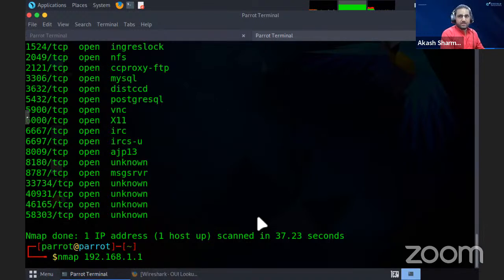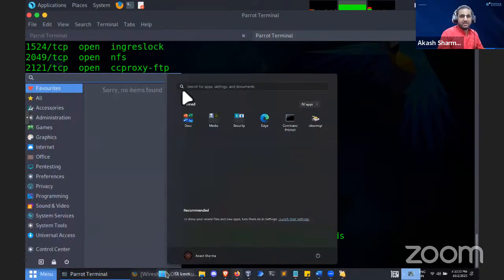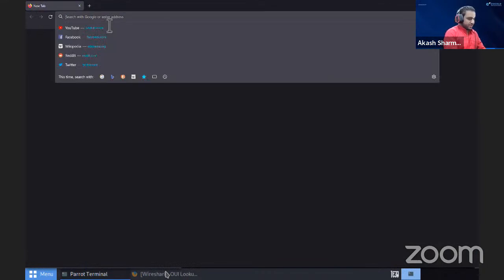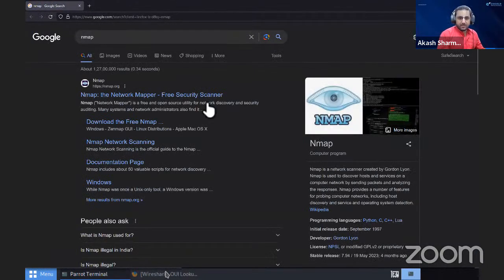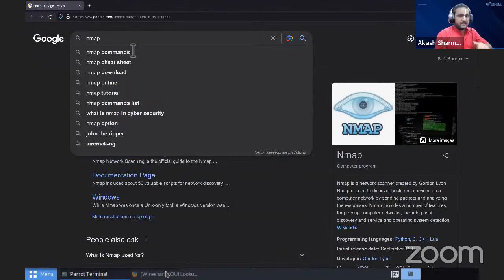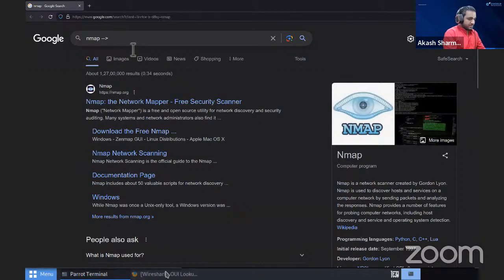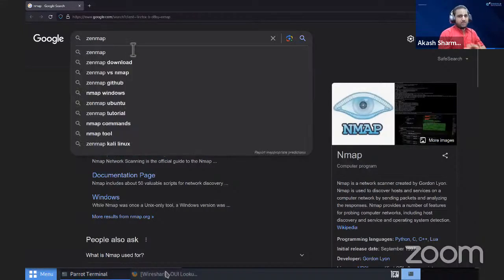The question comes here: how can we use it in Windows, right? I'm sure you guys must be interested in that too. So let me just show you that. Okay, so Nmap is actually a tool for Linux, but Nmap developers have also created a Windows based version of it. They call it Zenmap. Zenmap is something that we use for Windows. How to install? Very simple.